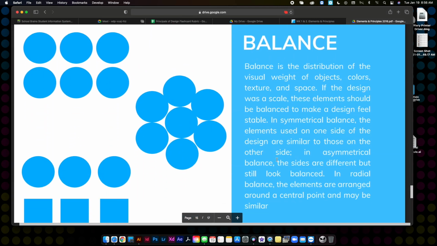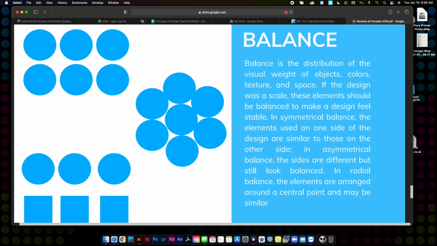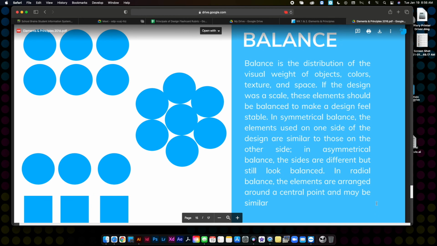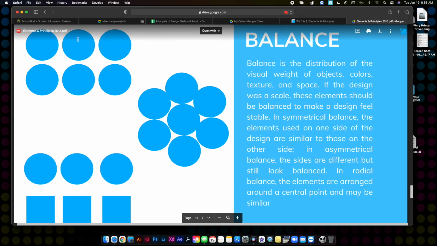Balance. Balance is distribution of visual weight of objects, colors, textures, and space. If the design was a scale, these elements should be balanced to make the design feel stable. In symmetrical balance, the elements used on one side of the design are similar to those on the other. Symmetrical balance. Here. Okay? Asymmetrical balance, the sides are different but still look balanced. Asymmetrical. See the difference?